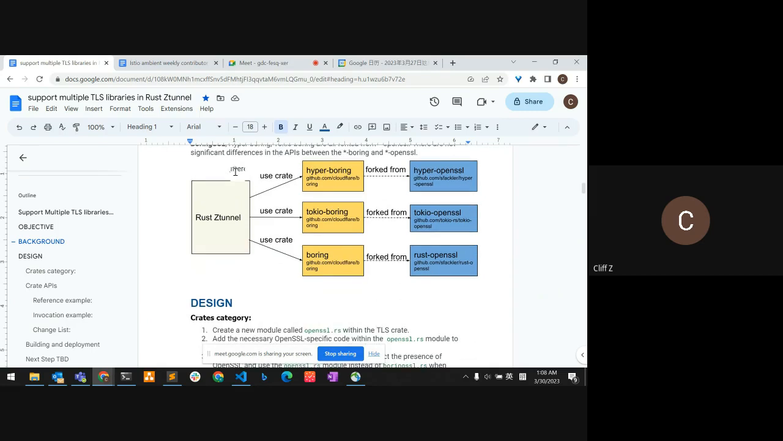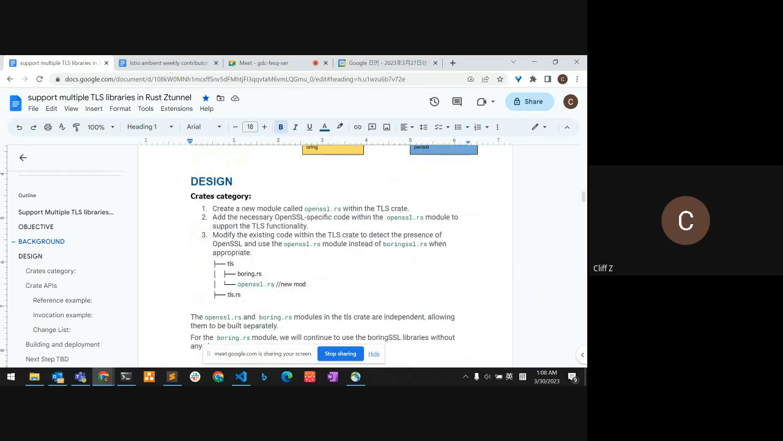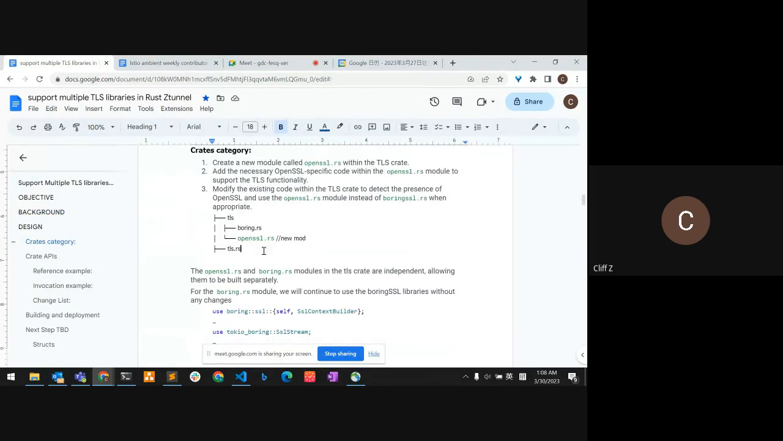Okay, if there's no other question, I will move on to cover the design and the implementation for a quick review. First is the crate category to demonstrate how the Rust modules are located. You can see here is a TLS crate in the Rust Ztunnel. Right now, we have a tls.rs and a boring module as its submodule. The work we do is create a new module called openssl.rs within the TLS crate and add the necessary OpenSSL specific code within the openssl.rs module to support the TLS functionality. The third is modify the existing code within the TLS crate to detect the presence of OpenSSL and use the OpenSSL module instead of the BoringSSL module when appropriate.